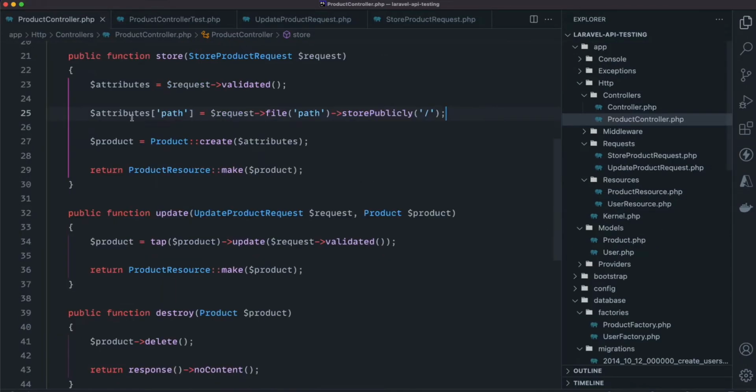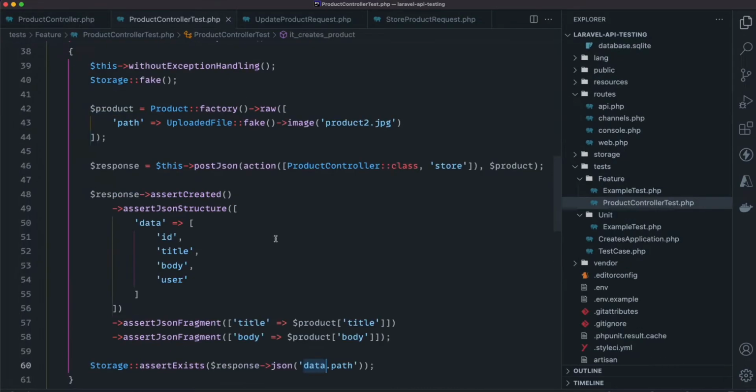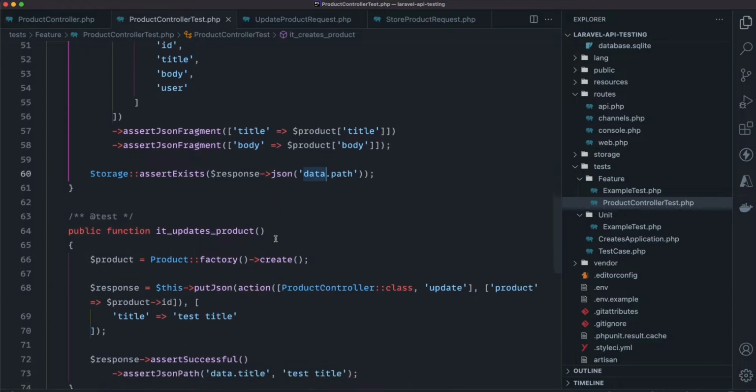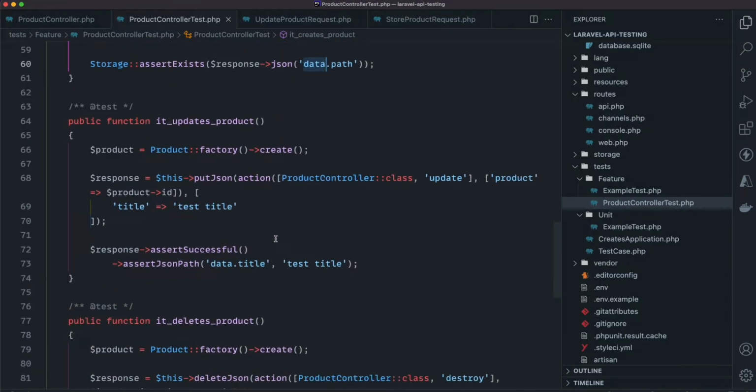Okay, I'll go back to the controller. So what we are doing here, we are uploading the file, and after uploading the file we are taking that path, and then we are creating the product and we are returning the response. So then this is fine. Then we will move to update product.